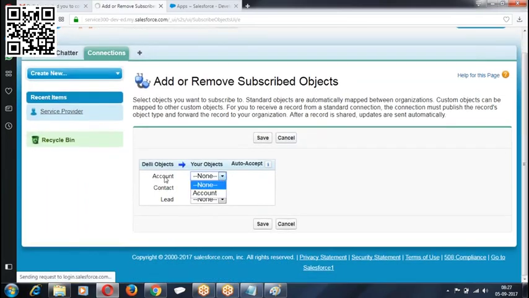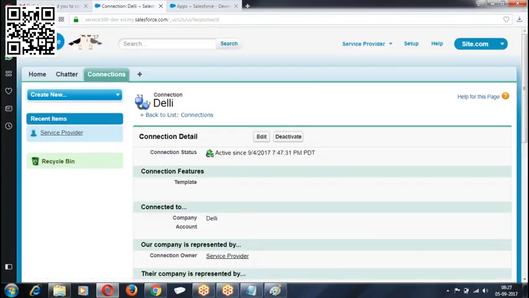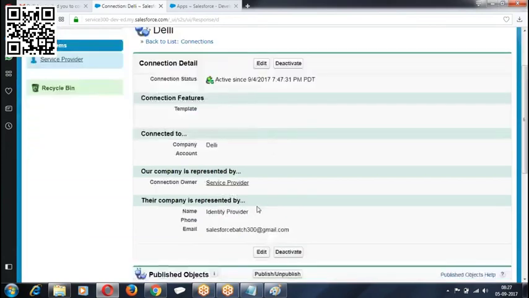Account is basic. Which object do you want to share? Because these are standard objects, you set a record. With a custom object, you have to say this object data should be saved to which object. Then is it auto accepted or do you want to manually accept? I told you this is auto accept, this is manual accept. That means when the data comes, do you want it to be automatically saved to the table, or do you want it to ask me whether to save or not?